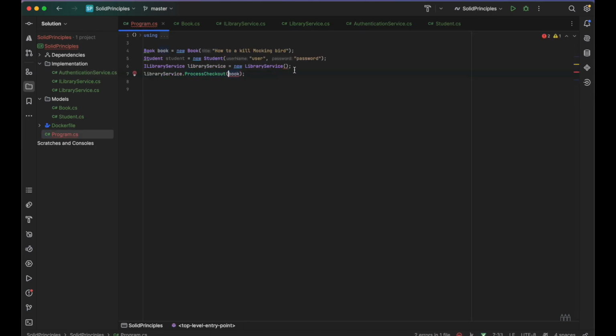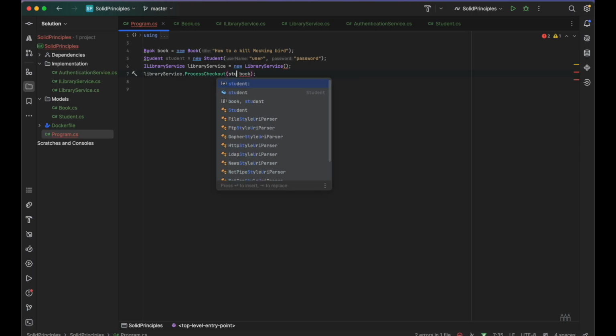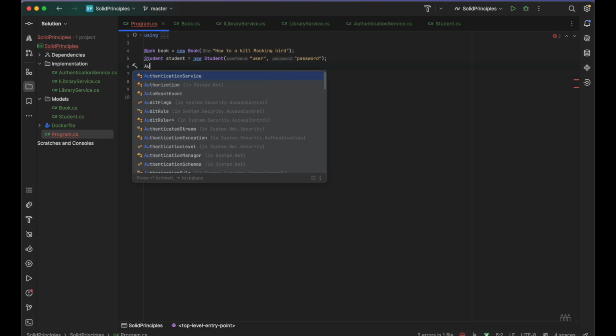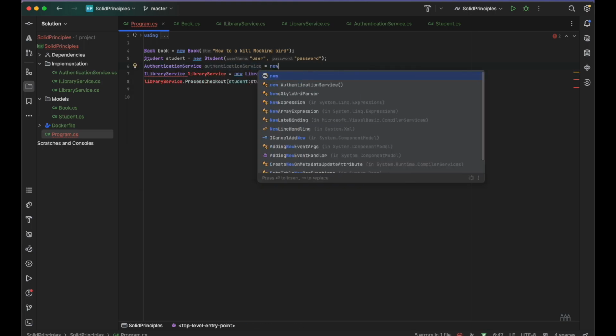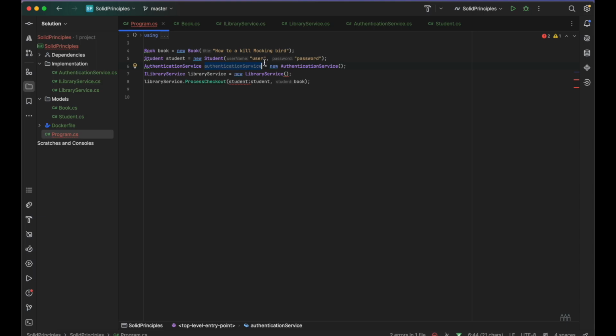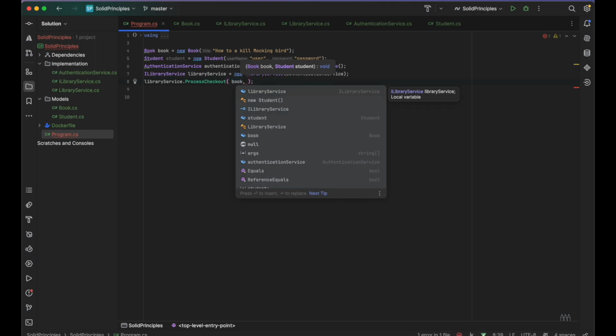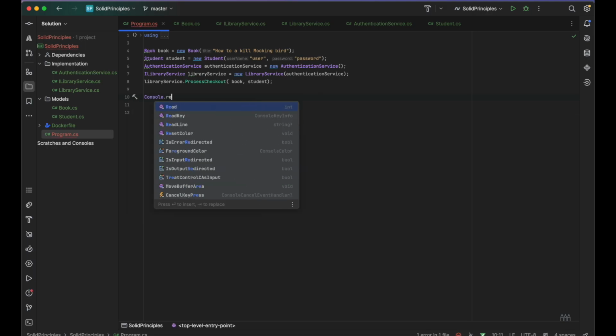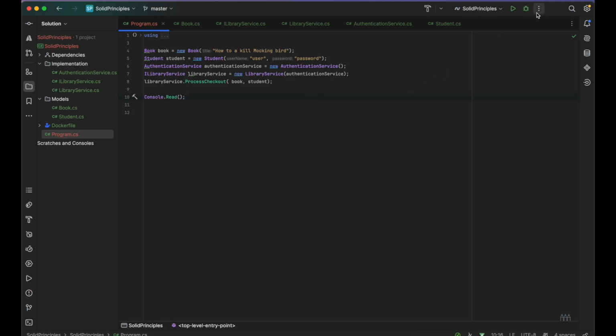Okay, now here for processing our request, we would have to pass the student object. This library service needs the authentication. We would have to implement it. This authentication service, we pass it here. Now for processing the request, the first is book and the next is student. We can call it a new student directly. Oh, we already have the instance, so we can use that one. Now this is fine. Okay, Console.Read, so we can see the output.